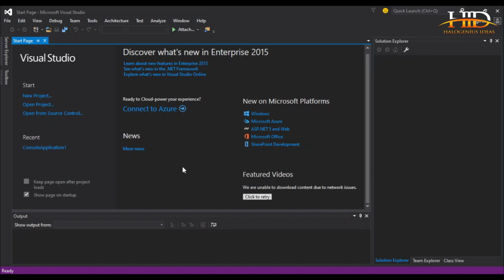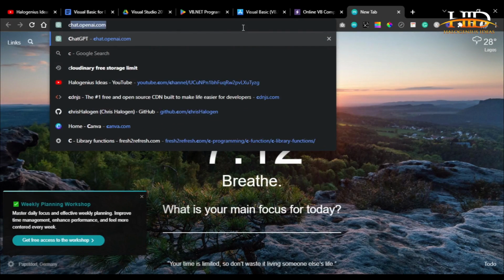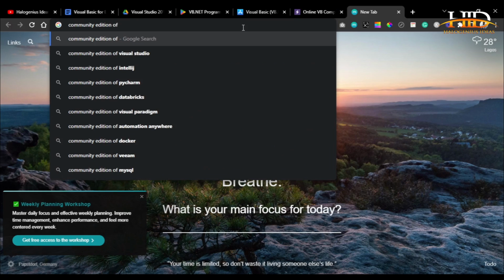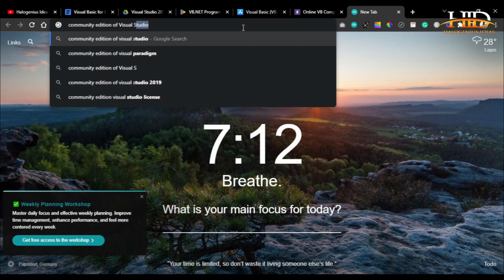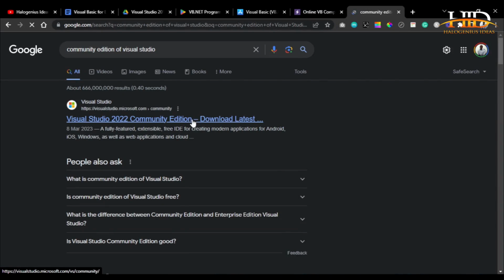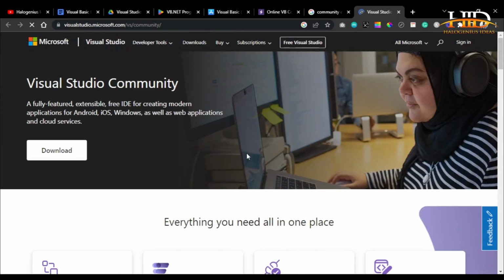But we have so many ways by which you can debug your Visual Basic code. So you can start with the community edition of the Microsoft Visual Studio. Just come to Google, look for community edition of Visual Studio. So just community edition. So you can see the community edition over here. So just open it and you have the software over here, so you can just come here, download the community edition.